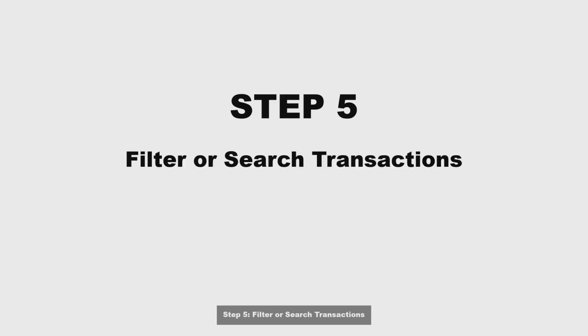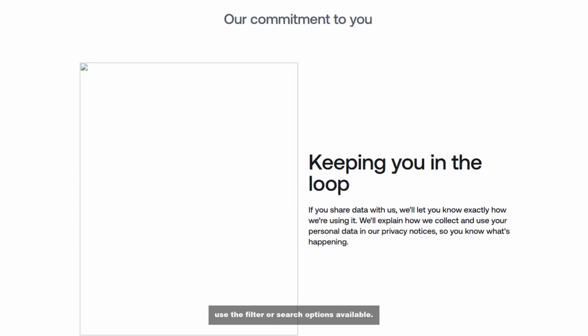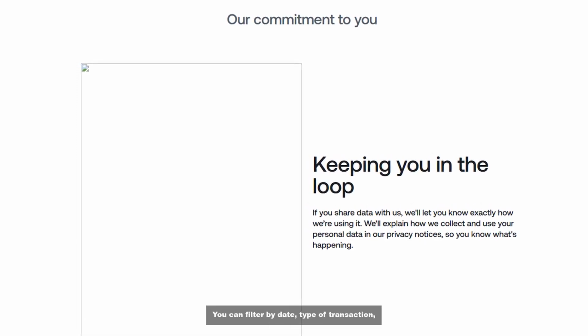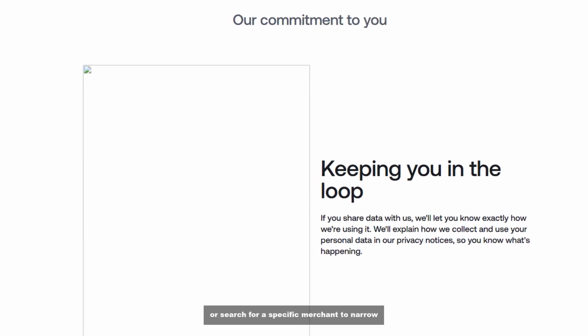Step 5. Filter or search transactions. If you need to find specific transactions, use the filter or search options available. You can filter by date, type of transaction, or search for a specific merchant to narrow down your results.